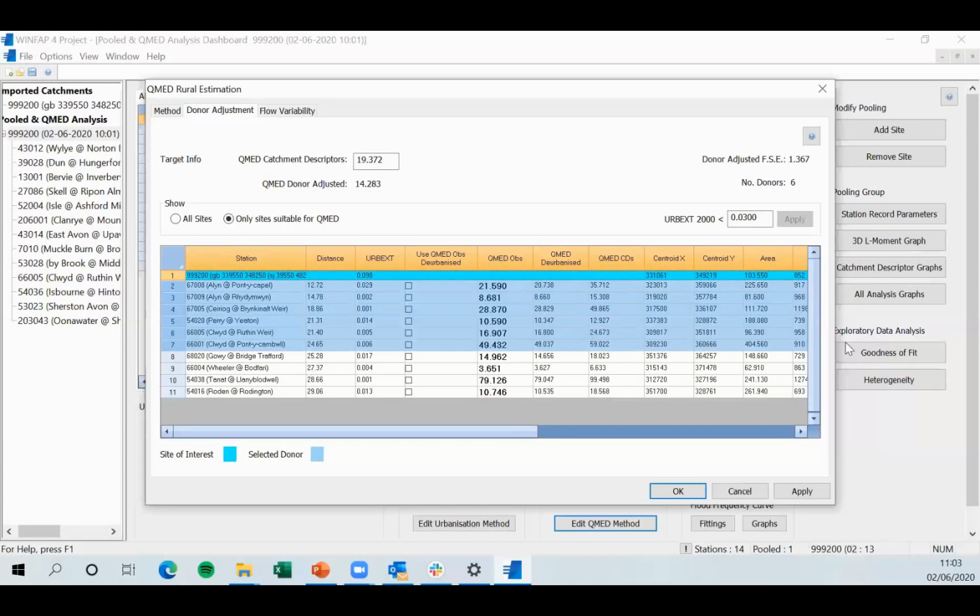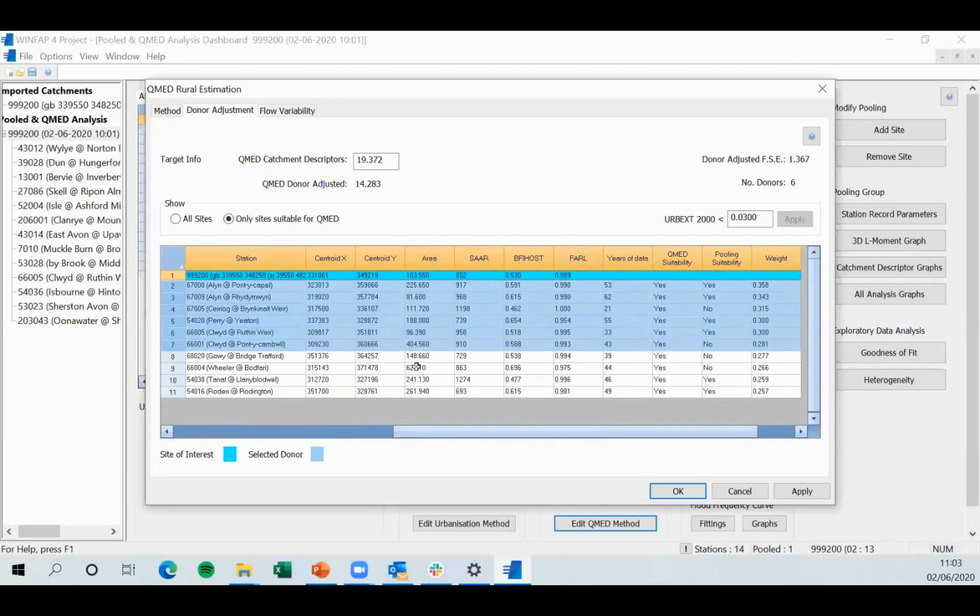We don't want to just use these stations straight away. We need to check that they are similar to our target site. So our target site has a SAAR value of 852, BFI host of 0.53, and a FARL value of 0.989. We can see that these stations are reasonably well matched when we compare the catchment descriptors. There may be a case to reject 67005 just because its SAAR value is quite a lot higher than our target site. So we'll remove that. Again, we don't want to move straight ahead and apply these 5 stations.